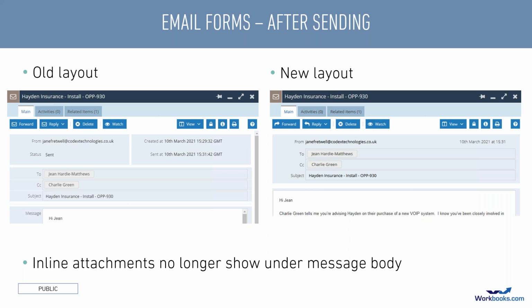So those won't show in line, those pictures won't show under the message body anymore. It's only genuine attachments that will. So that should save you time when you're trying to access things that people have sent you.